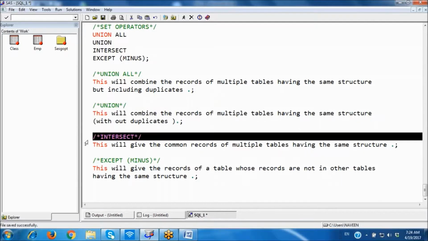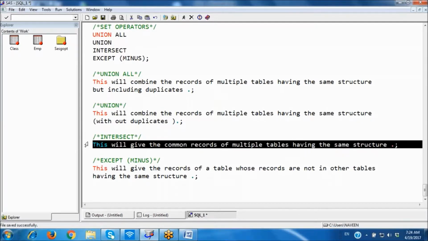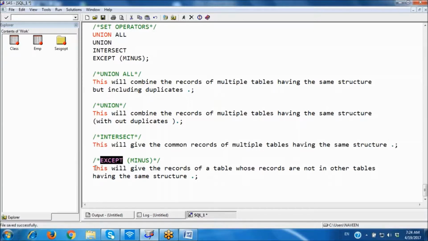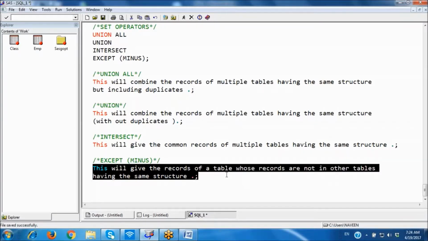Next, intersect. This will give the common records of multiple tables having the same structure, only common observations between the tables. Except operator will give the records of a table whose records are not in the other tables having the same structure. So it will take the observations from the first table only which are unique.